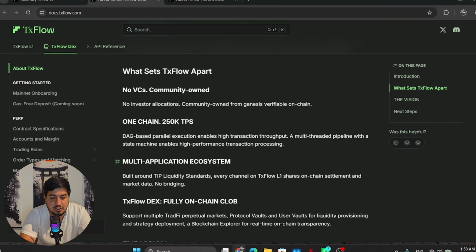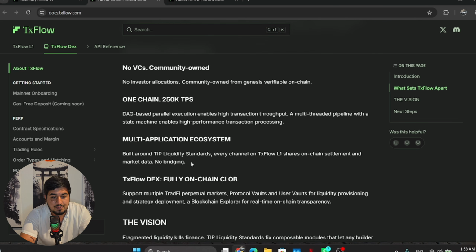This whole project has no investor and they don't allow any investors. This is community-owned from Genesis, verifiable on chain. They also have their own chain, which is 250k TPS. A DAG-based parallel execution enables high transaction throughput, and a multi-thread pipeline with a state machine enables high-performance transaction processing. I know it's too many technical words, but the simple explanation is that it just works faster.